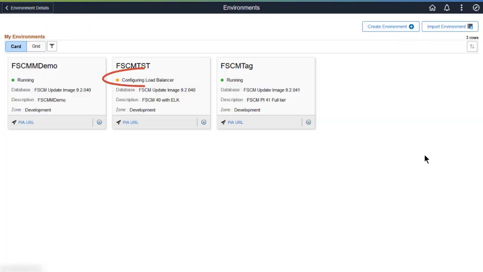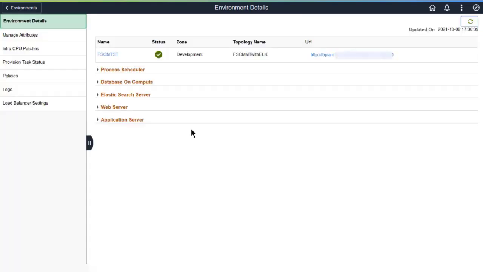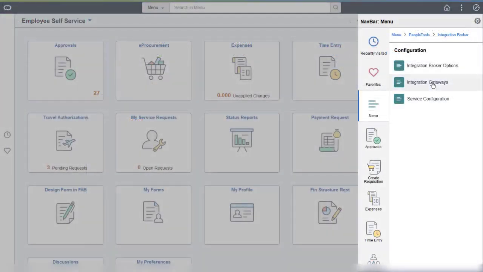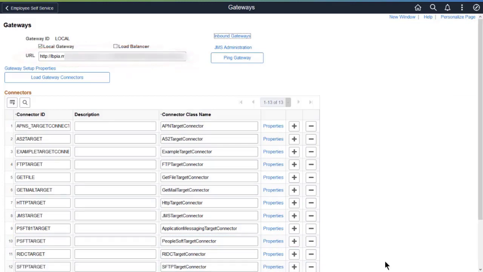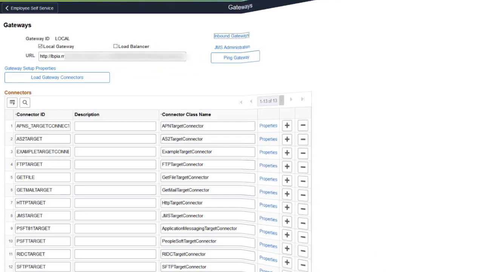The environment status shows as Configuring Load Balancer. The Environment Details page shows the Load Balancer URL, which we can use to access the environment. The Integration Broker Gateways page references the load balancer URL. This concludes the Configuring and Deploying Load Balancing as a Service demonstration.